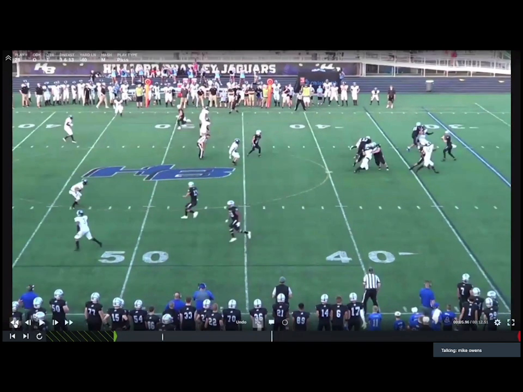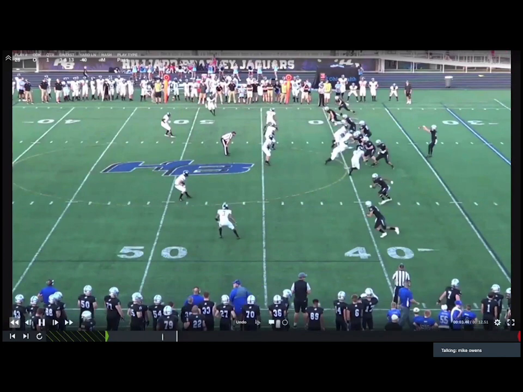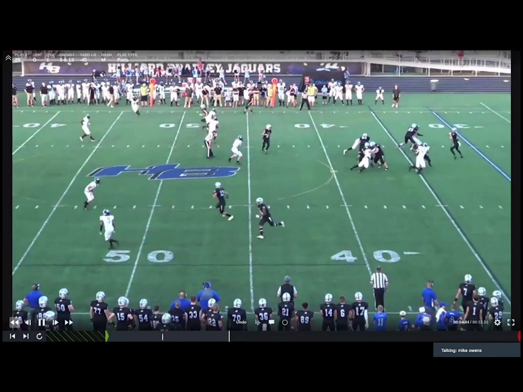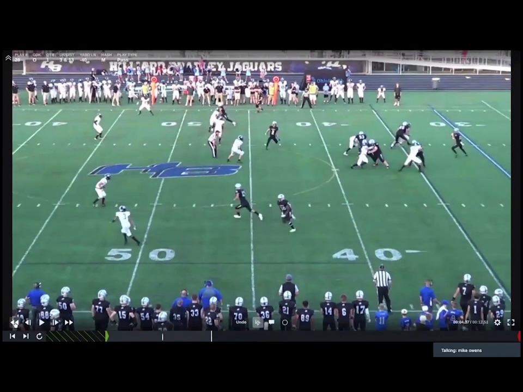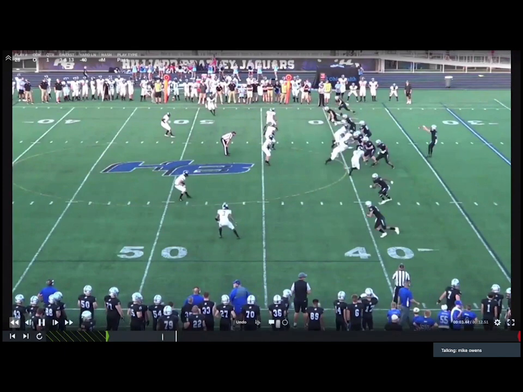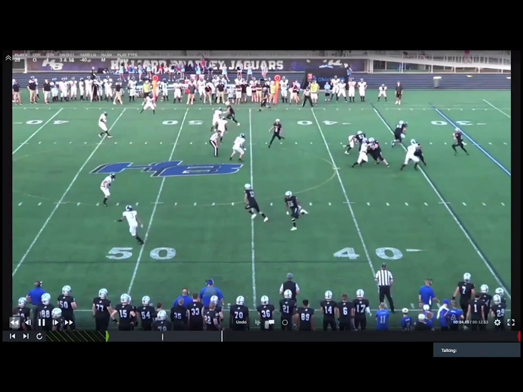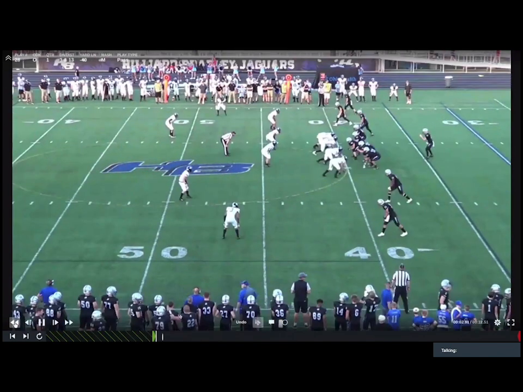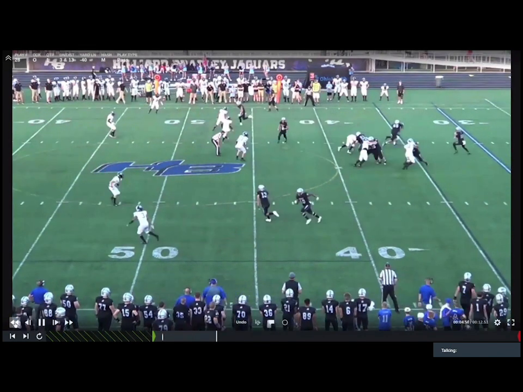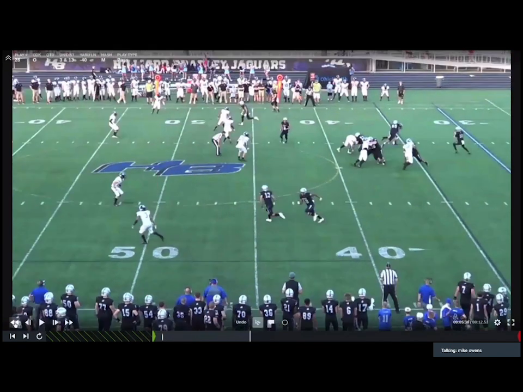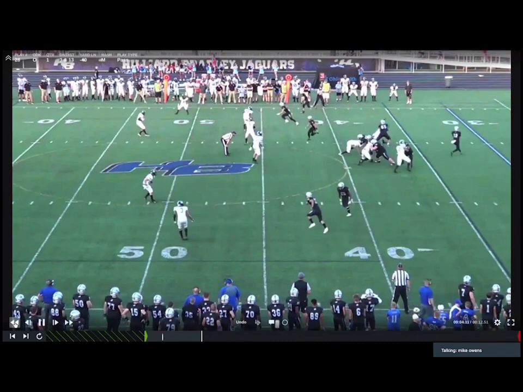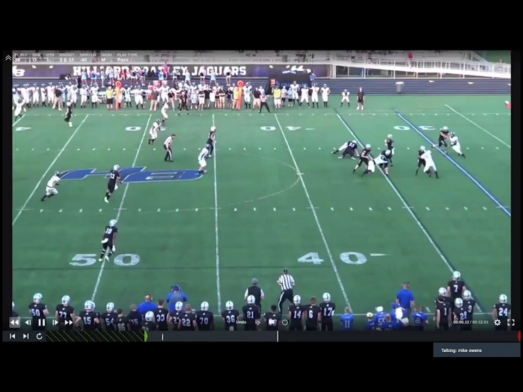As you can see here, we have number 1 working to the hash. He gets to about 12 yards here since we're on the 40-yard line, and needs to get a little bit deeper than that. He's trying to still work inside. A safety is staying on top of him and on top of the hash, so he wants to break down and work inside.